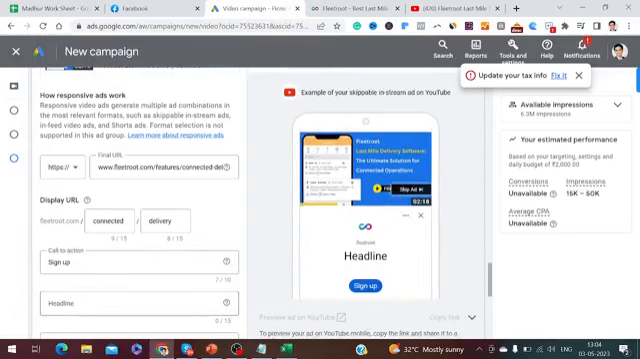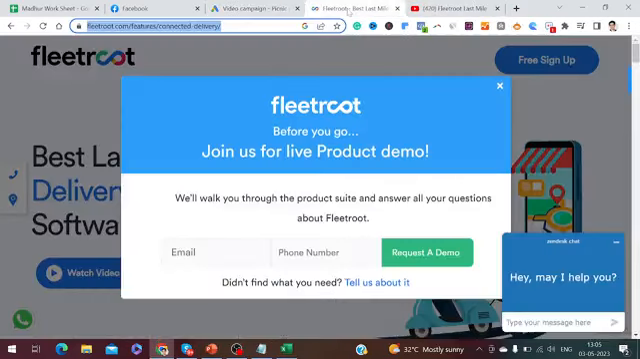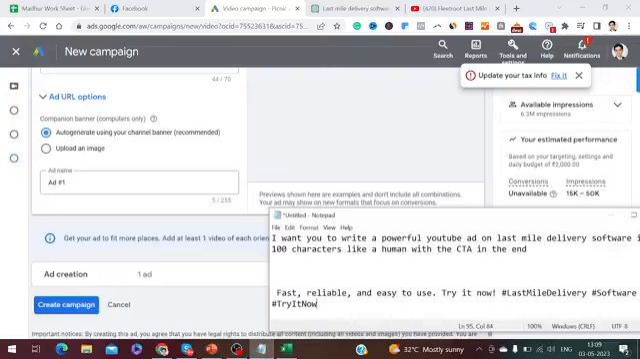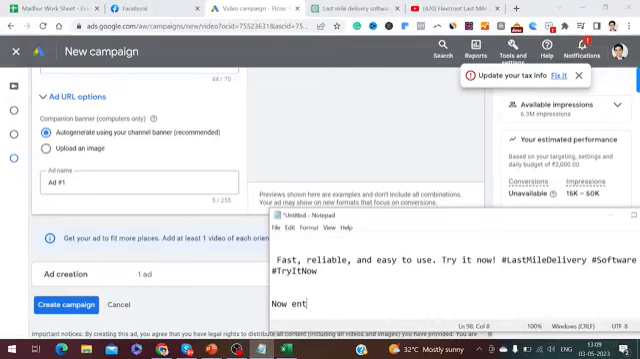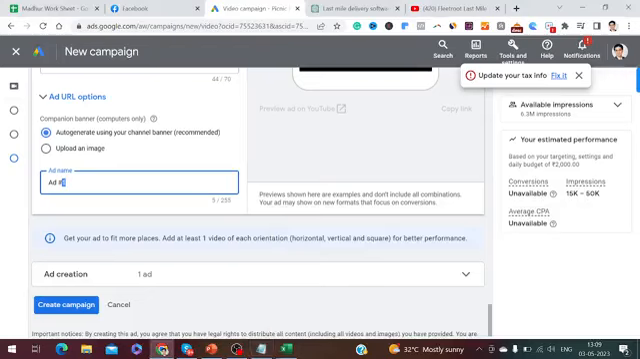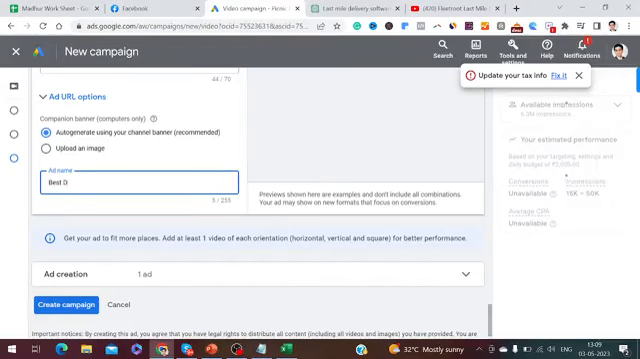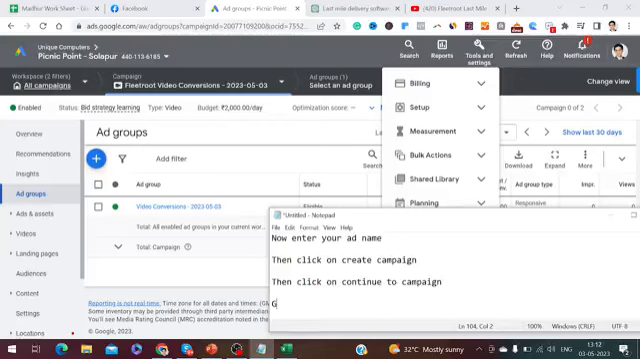Now I will also tell you how you can use ChatGPT for your campaign, right? Okay, so what you have to do is now enter your ad name. Here as best delivery software in Dubai. On create campaign. Okay, then on budget.